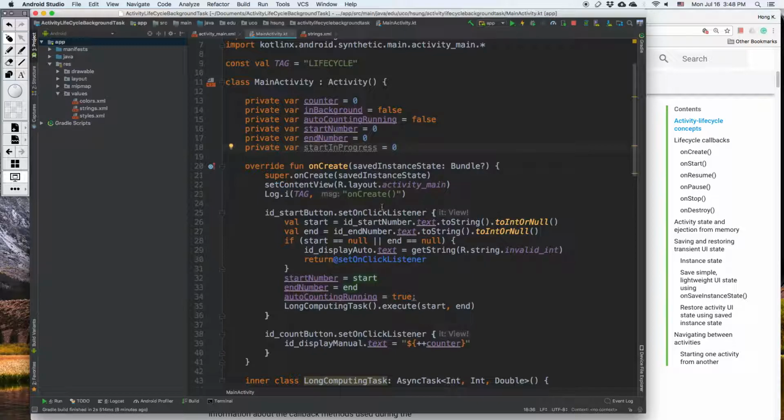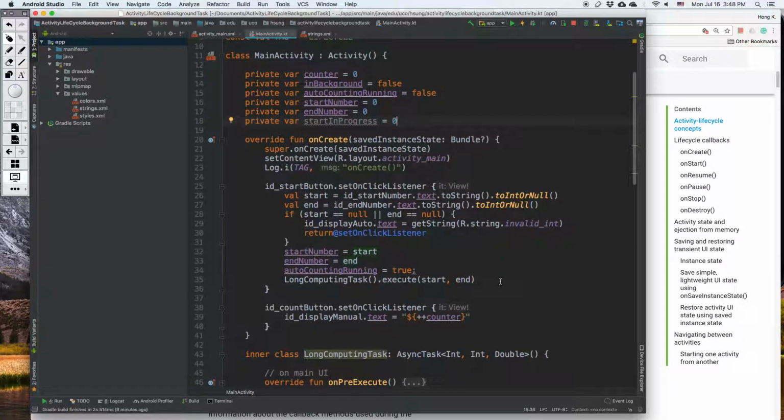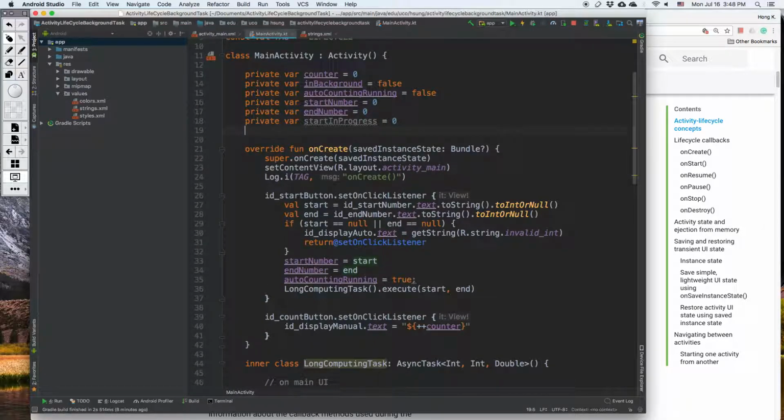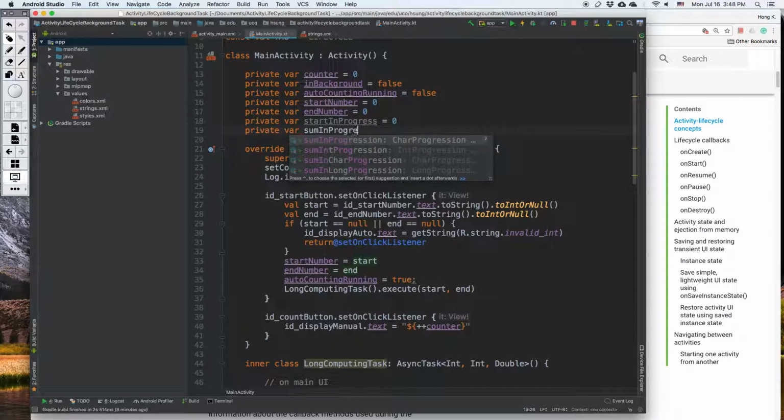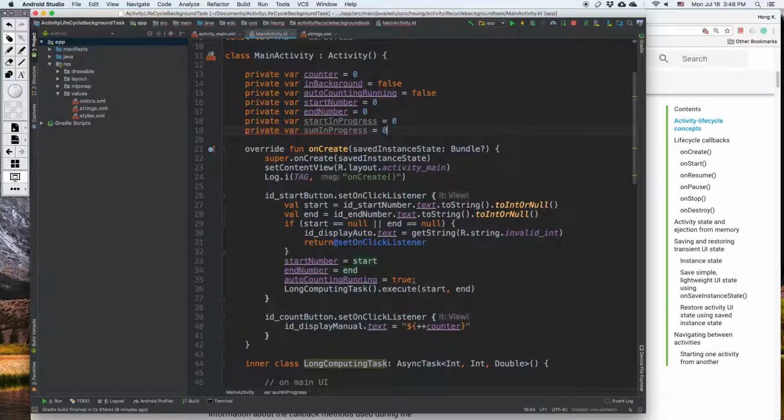While it's being counted, the start will be incremented until it reaches end. But in the middle, if the main activity is pushed on the background, we need to save where we left off. So that's the purpose of start in progress. And also, we need to save the sum computed so far. So sum in progress, let's just save it as well.